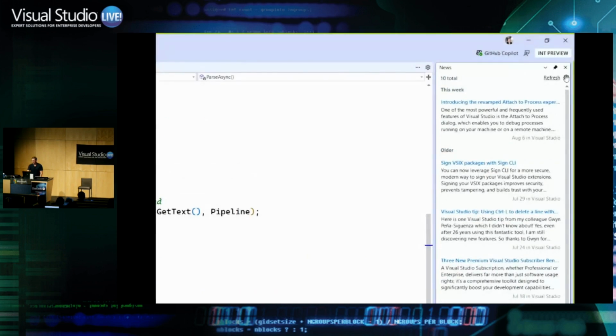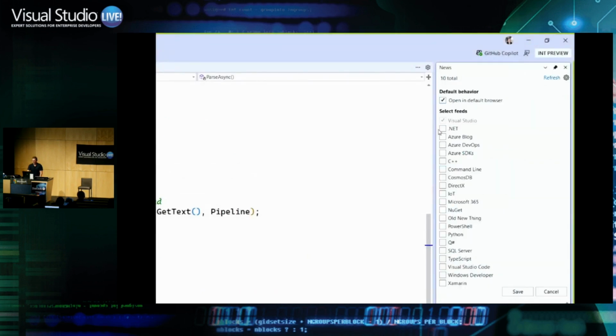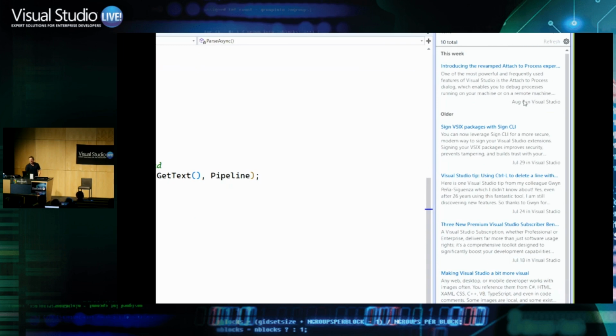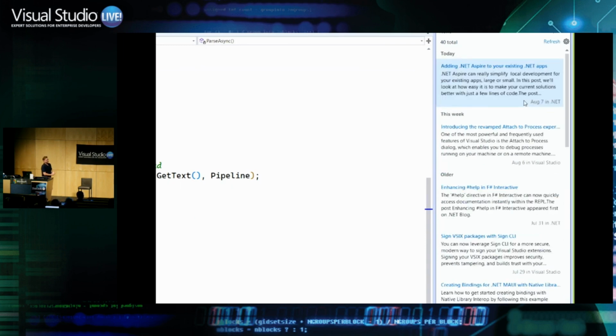If you want, you can customize it to say, hey, I'm also interested in the .NET blog and the command line blog and PowerShell. And then you can save that. And then you can customize which blogs you want to follow. So I like this.